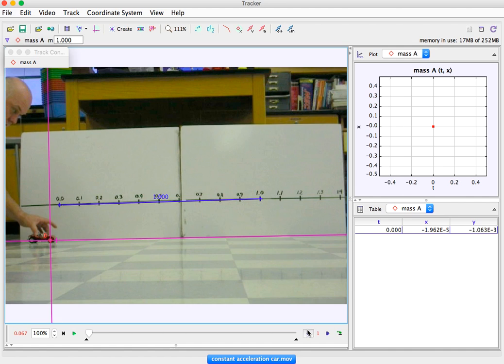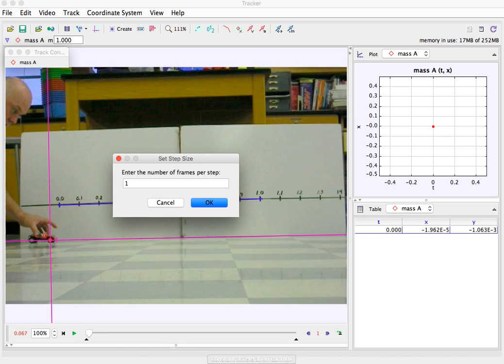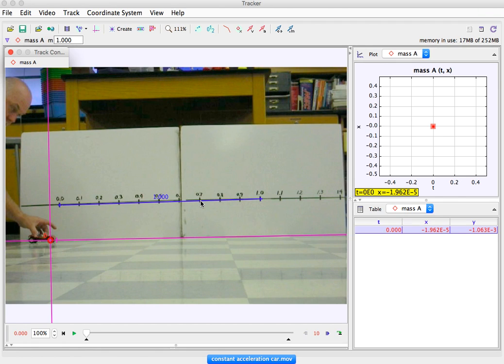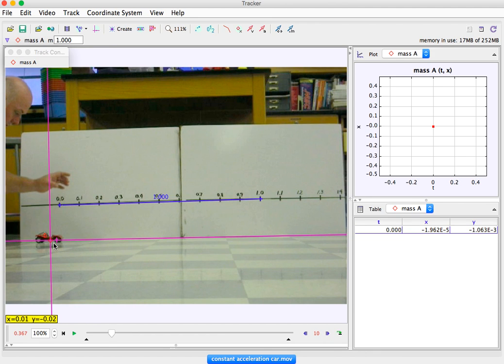Now, I'm going to go back to this frame over here because what I'd like to do is I'd like the step size for each of these to be something more than just 1 frame because it's a very small period of time. It's going to take me forever to mark all the positions of the car all the way down if we're going every 0.067 seconds. So I'm going to have it go forward every 10 frames. So if I go forward every 10 frames, our 0th position is already there. I'm going to click ahead, and now we're 10 frames further on.